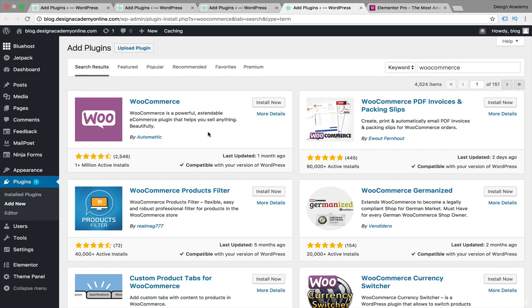But before I install it, I want to mention some points to consider while you're dealing with plugins. We've got that search tab featured, popular, recommended for plugins, and also you can see how popular they are by how many times they are installed, when it was last updated, and whether they're compatible with this new version of WordPress, because WordPress keeps updating their versions.